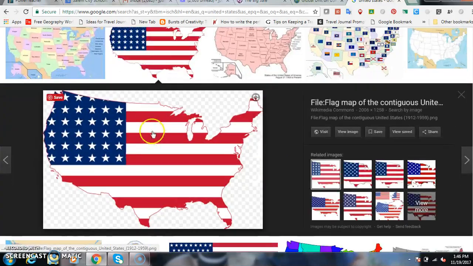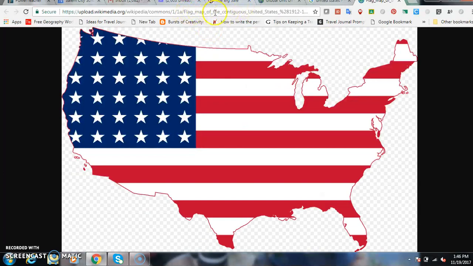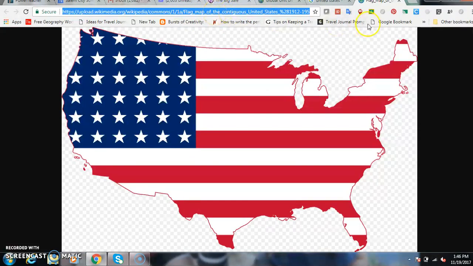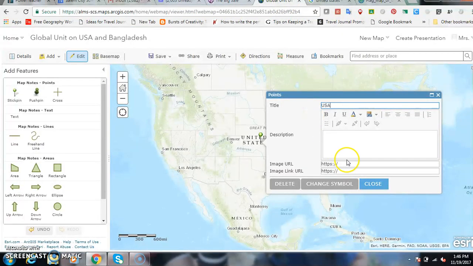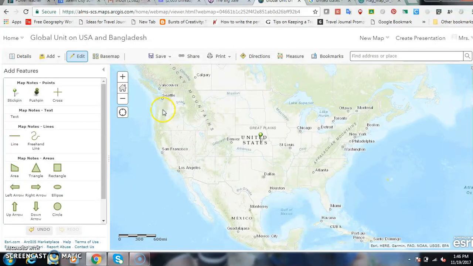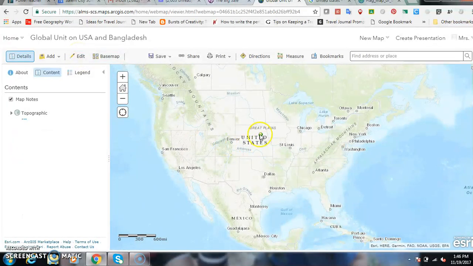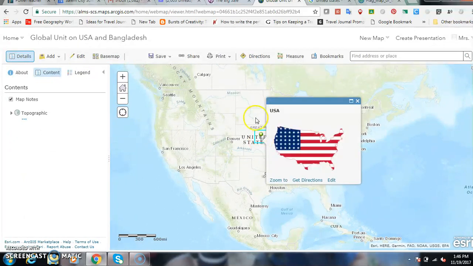So if I like that image, then what I'll do is I don't copy it yet here. I have to go to view image. Do you see up here the URL? Copy that. Go back over to your map. Get rid of that because it'll duplicate it. Paste it in and then click close. If you turn the edit button off now, you can click on it and my image hopefully should be there. There it is.